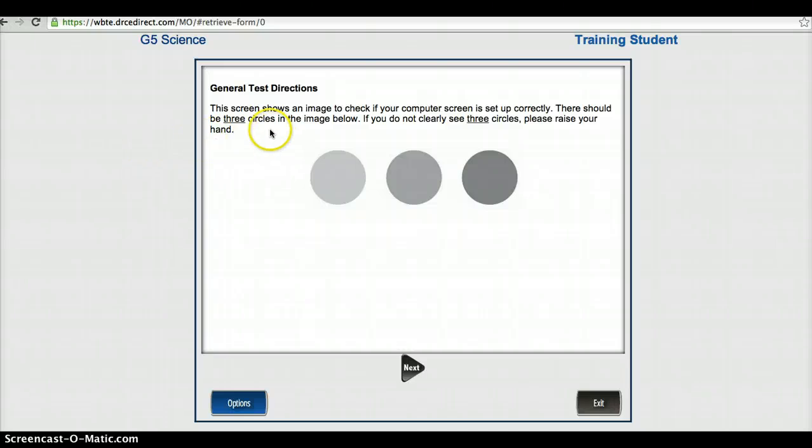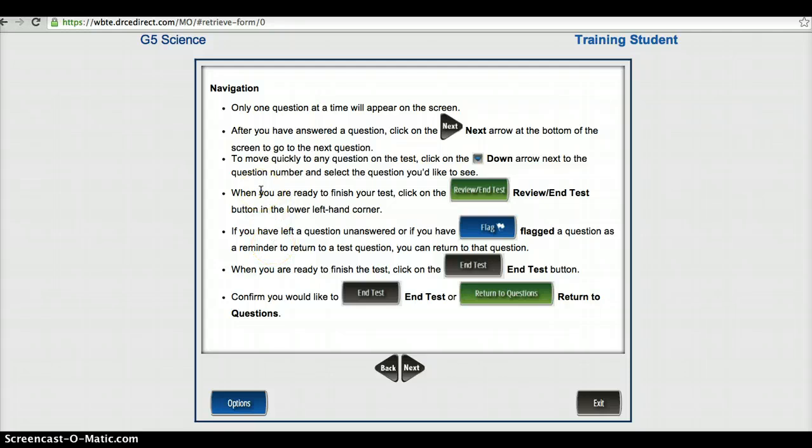The first thing they'll ask you is the general test directions. They'll want you to know if you can clearly see 3 circles, which I can. And I would click next. The next portion that you're going to find here will cover navigation and all the navigation tools. As a teacher or administrator, I would definitely go over each one of these pieces of the tools with the students in a whole group setting, and then also let them go through it on their laptops one-to-one.